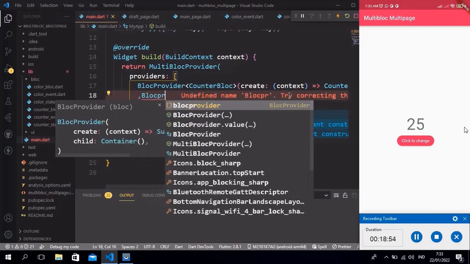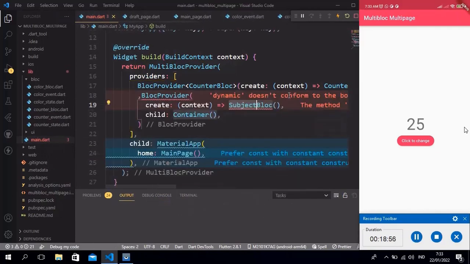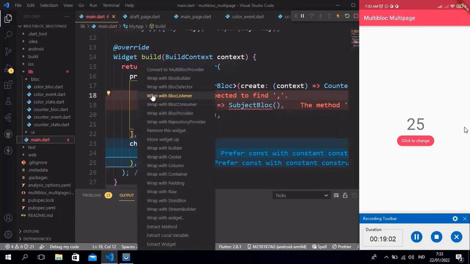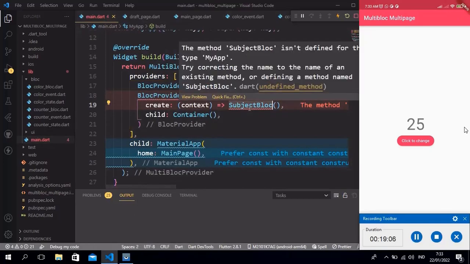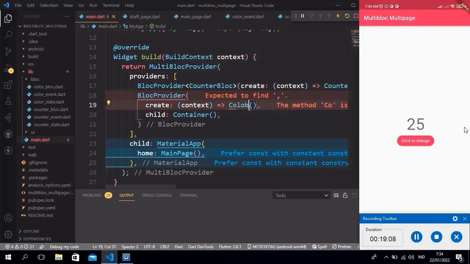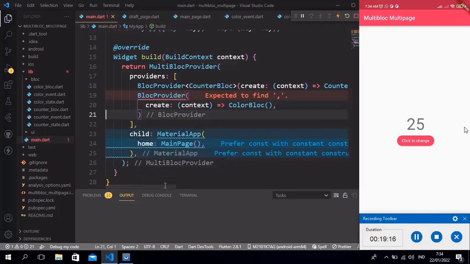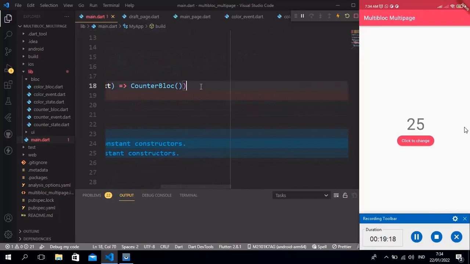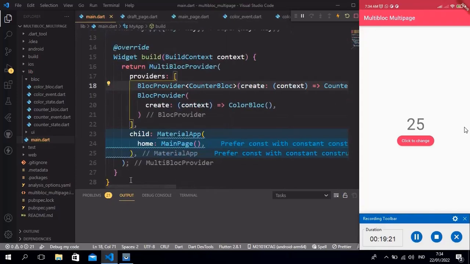Okay, after finishing making the logic in color block, we need to add BlocProvider of ColorBloc in our main.dart.